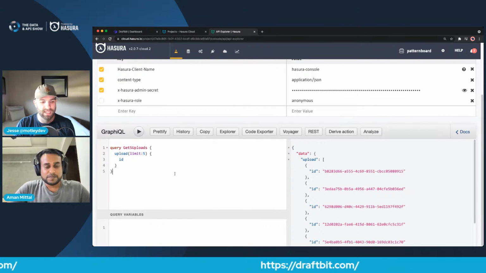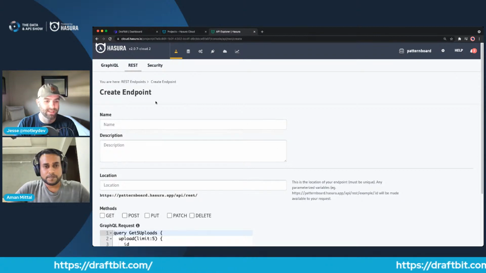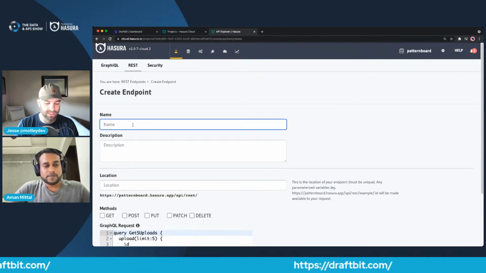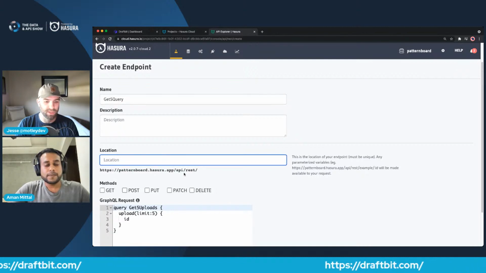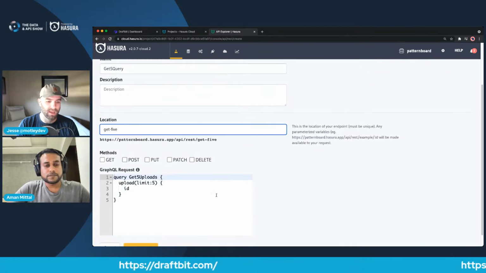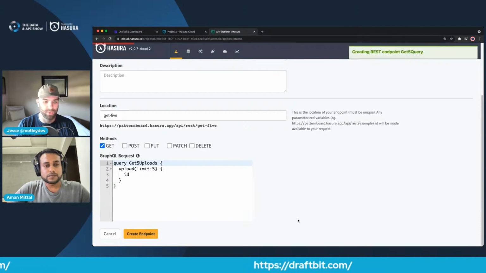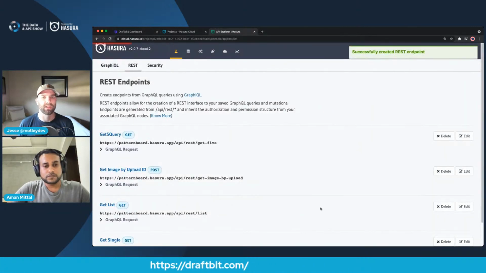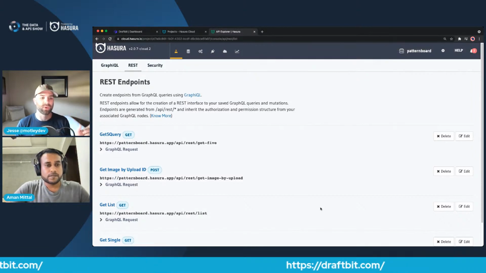What I can do is I'll take this and I'll hit the REST button and it says create an endpoint. And I'll just call this the get5 query. And then I can give this an endpoint here. So it's /API/REST. And then call this something like get5. And I'll make this be a simple GET request because I won't be passing on any parameters. And hit create endpoint. And just like that, I've created a REST endpoint for a query. And this is the important stitching magic that we're going to need between Draftbit and Hasura to make sure we're able to get the content.